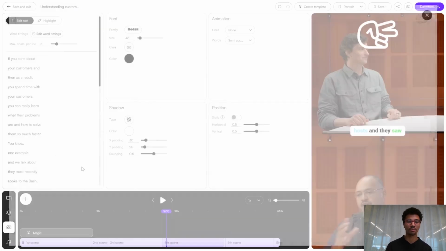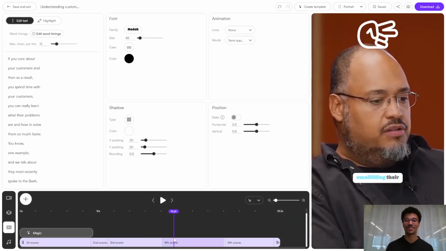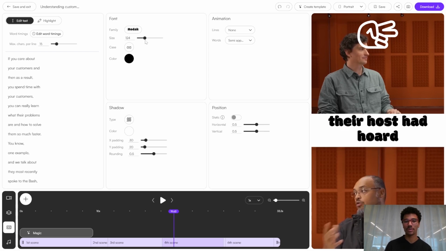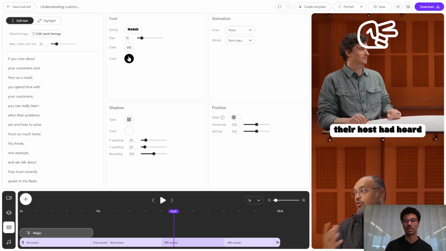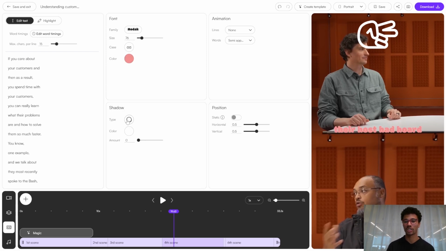I'm going to choose this quirky one over here. That looks pretty ugly, but it's just to demonstrate the point. Then I can change the size of the font by doing this. I can change whether it's capitalized. I can change the base color of the fonts. I can change the shadow style.